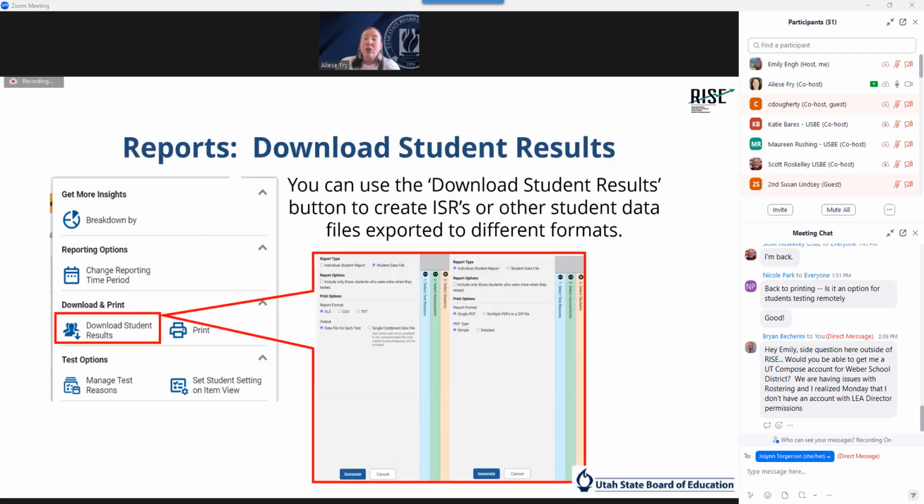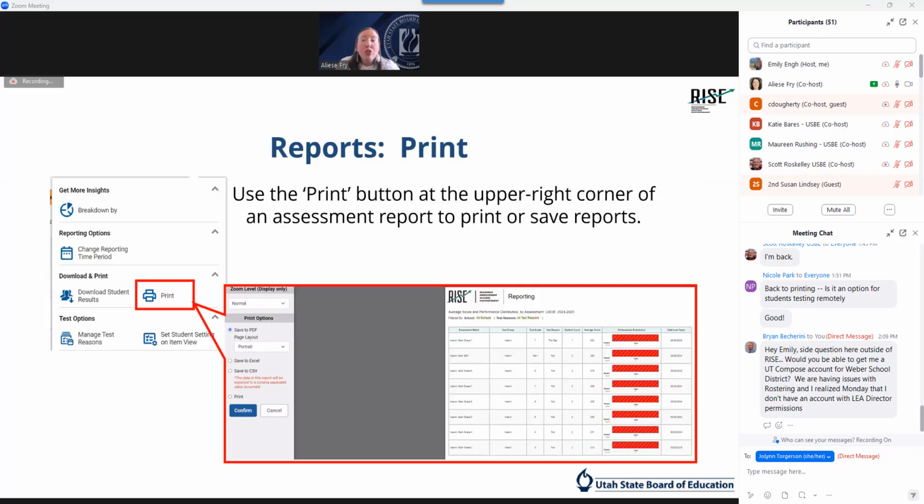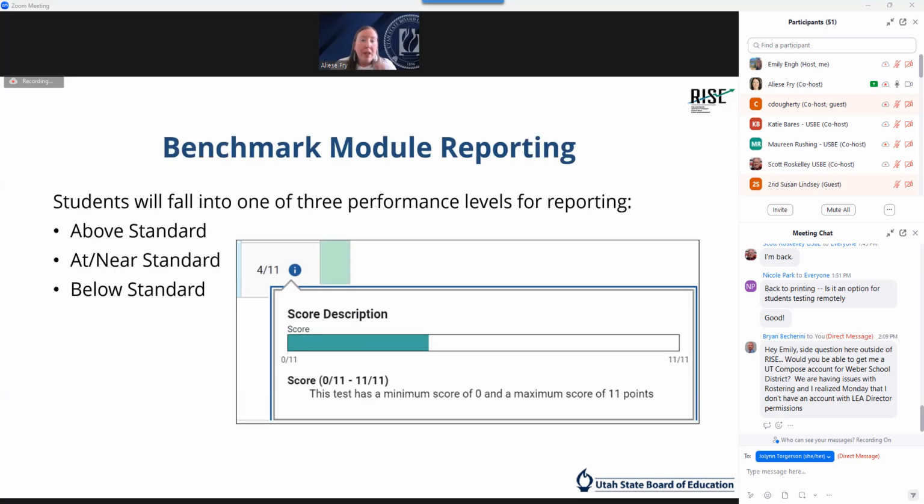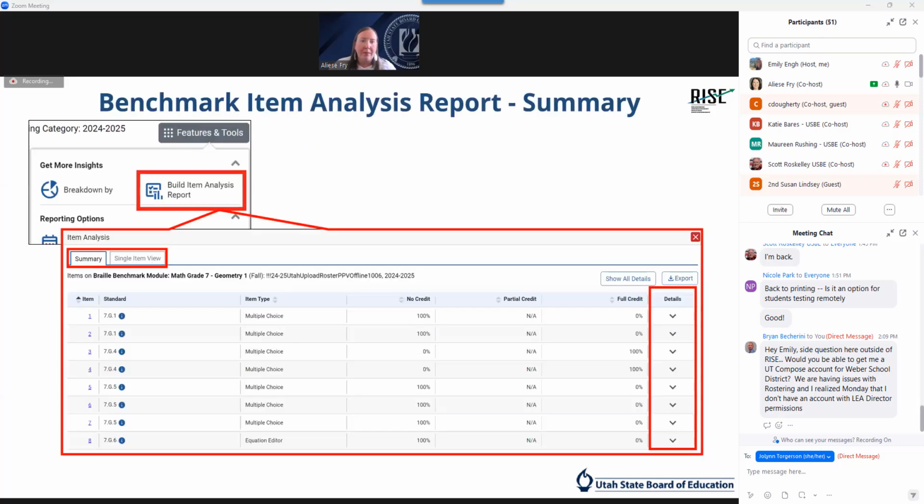You can download student results into PDFs, zip files, or CSV formats. You can also print these reports. When it comes to scoring, Benchmark Module Reporting provides a raw score and a summary of how many points the student received based on how many questions they answered correctly.